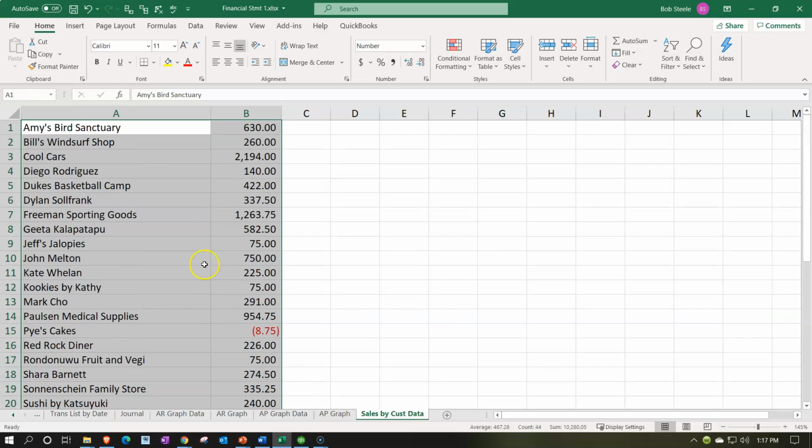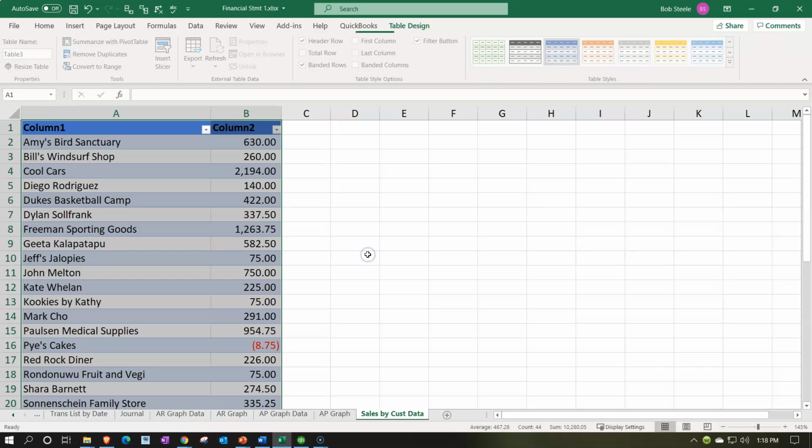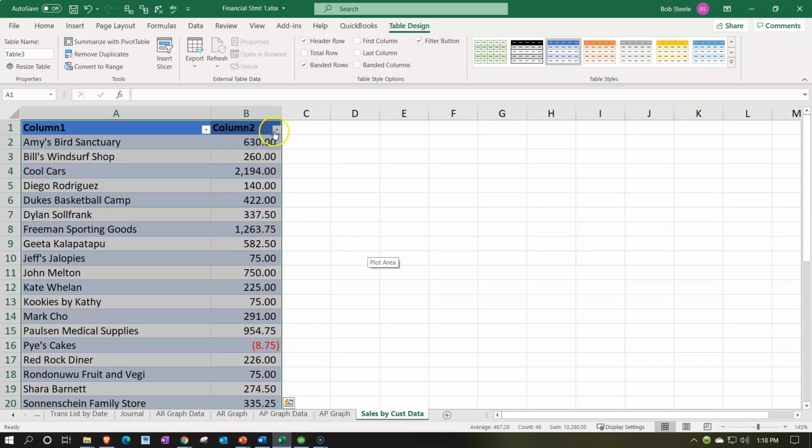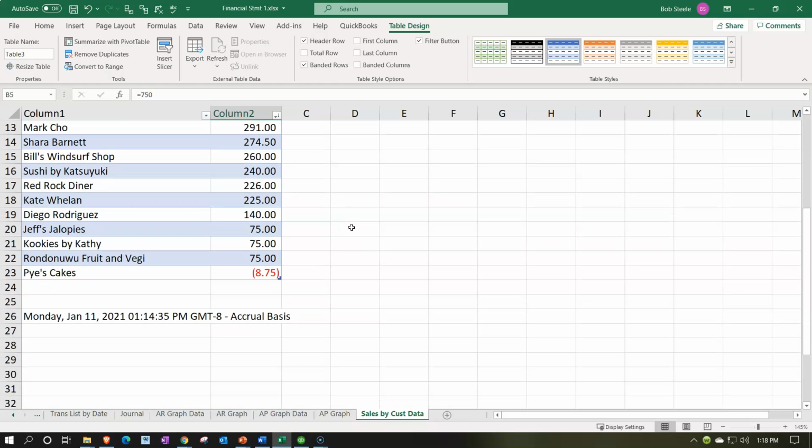I'm going to select this range. I'm going to go to Insert, and let's put a table on that. Slap a table on it. And then we're going to use our drop down, and I'm going to sort it from top to bottom. So there we have it.